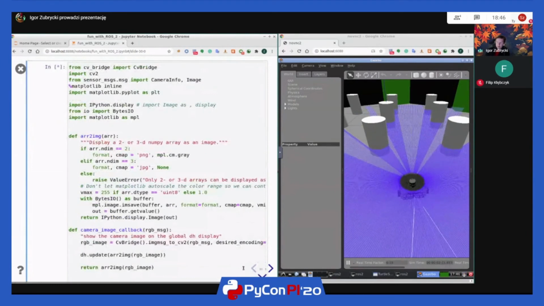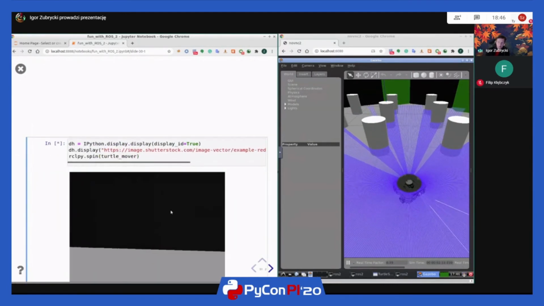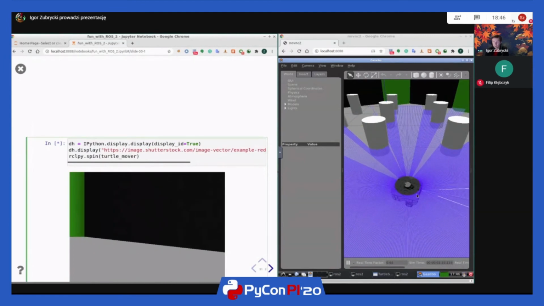But there is just a normal subscriber, and if I want to display this information, I use the Python display to do this. So you can see inside of the Jupyter notebook the image from the camera of a robot. It's actually looking right at a wall, but you can see that it is looking at some green wall now. Okay, so let's go next.